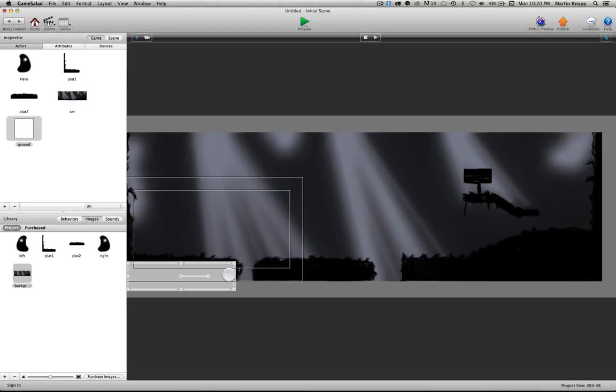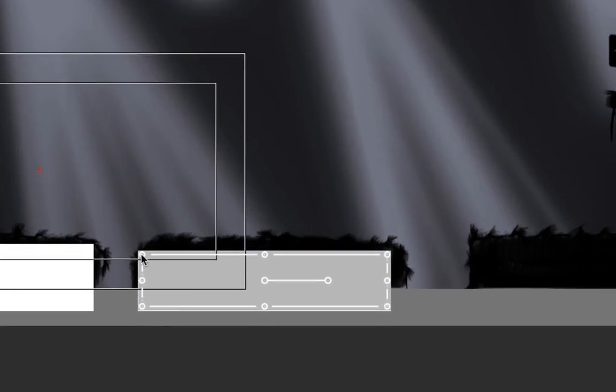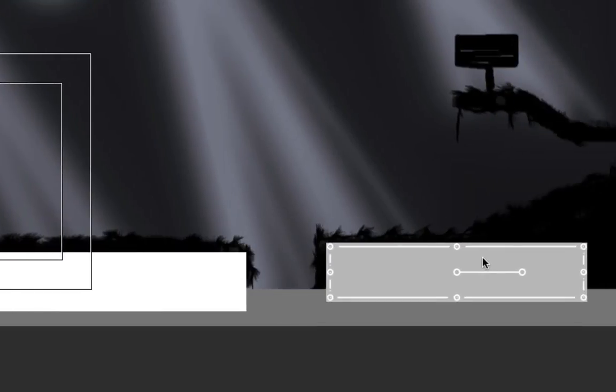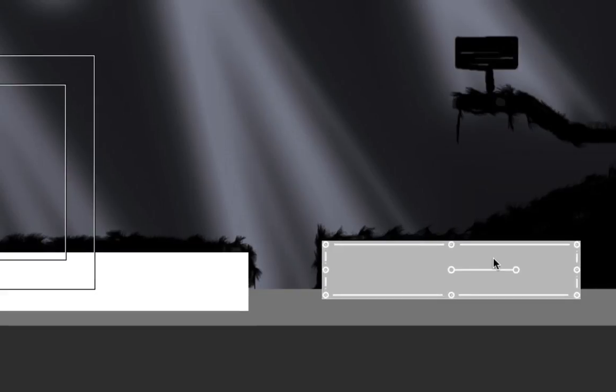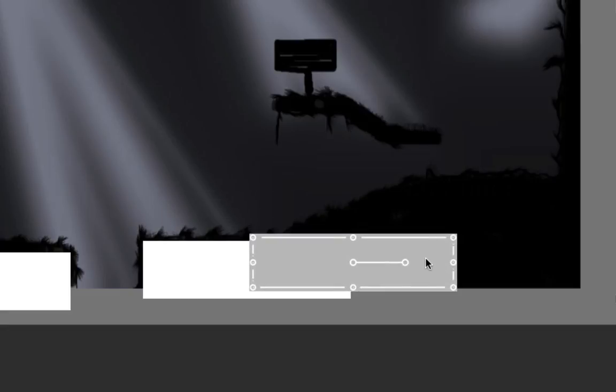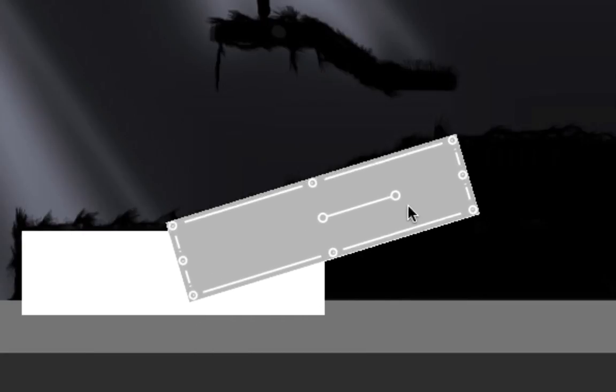So I can hold the Alt key and click and drag to duplicate this ground. And then I'm just going to line it up with the other platform that we have here. So something like that looks good. And then again, Alt and Option key, click and drag. And I've duplicated the ground again. And I'm just going to go ahead and place that about here. Alt and Option key to duplicate, and then this one I have to grab this handle right here to rotate. I'm just going to line that up.